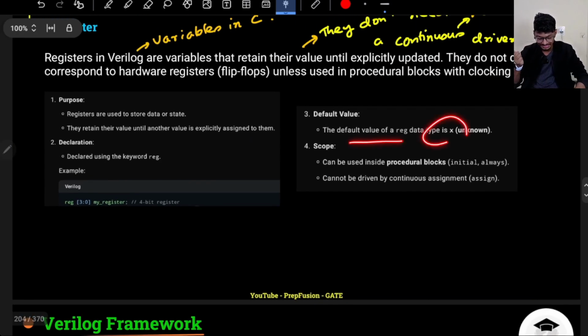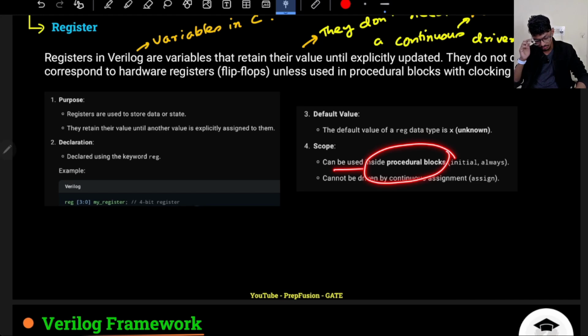The default value of a register is X, unknown. The default value of wires is high impedance. A register can be used inside procedural blocks, that is initial and always. It cannot be driven by continuous assignments like assign. It cannot be used in assign statements. Important point to note here.